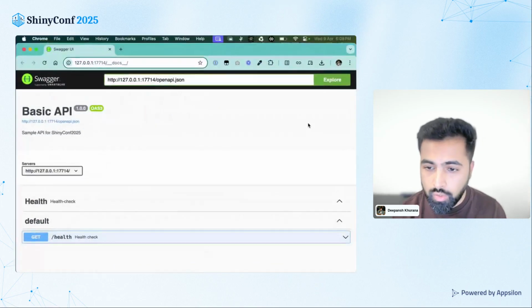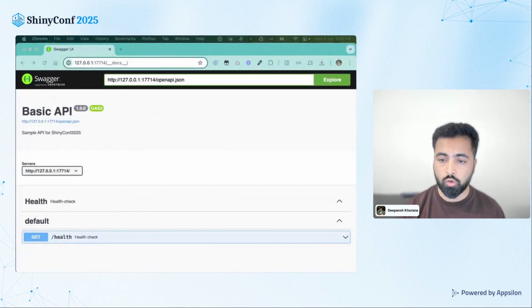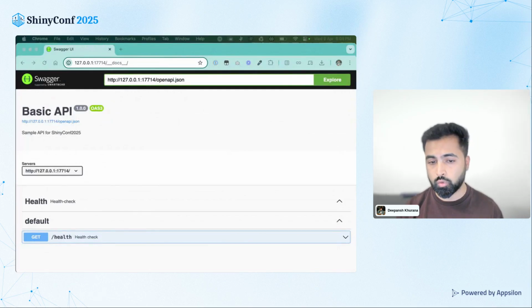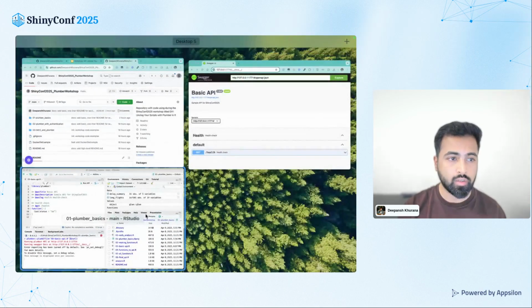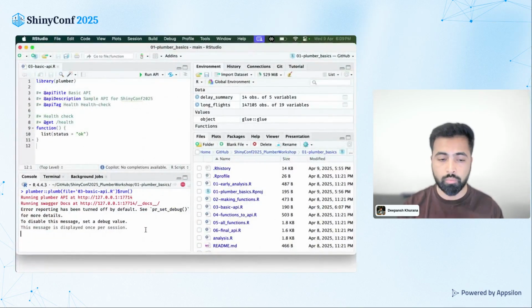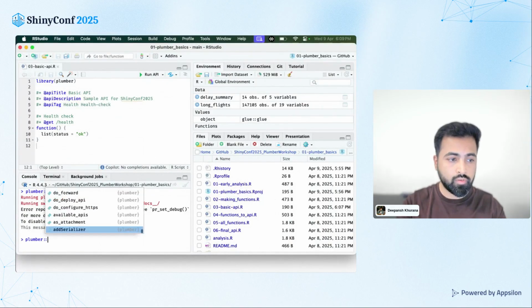So the Run API button is created automatically by RStudio. If you're familiar with Quarto, if you're familiar with Shiny, RStudio detects that it is a Plumber project, and that's created automatically, which is why I think RStudio was my more recommended option here. You can, of course, do Plumber run.